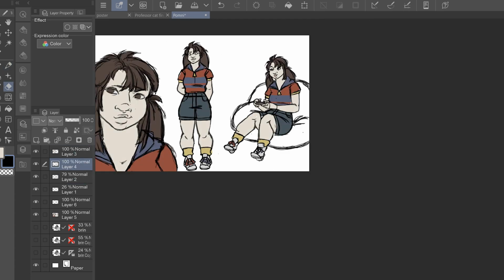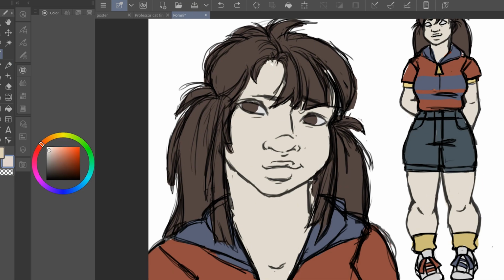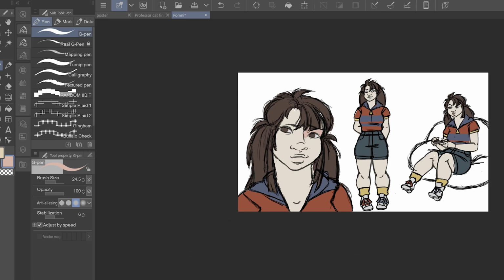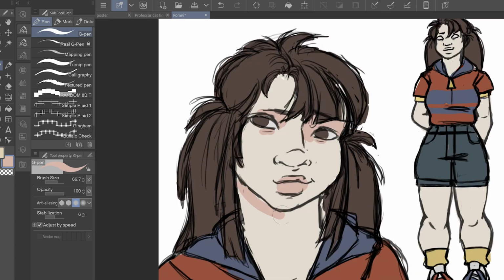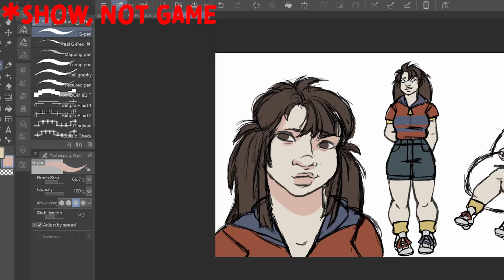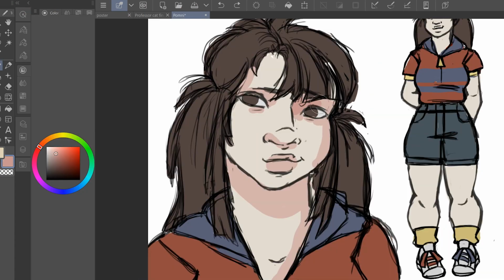For her outfit, I was originally going to give her a matching hoodie and shorts, but it started to look like a sailor boy costume, so I just put her in jean shorts and kept the hoodie. She has her yellow socks from the game, and instead of mismatched shoes, she has mismatched laces.